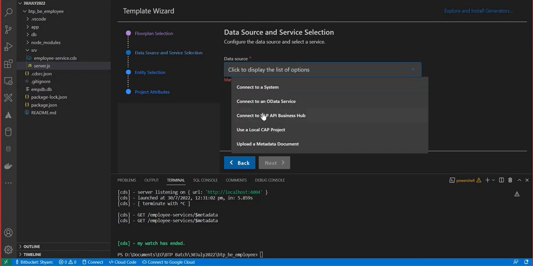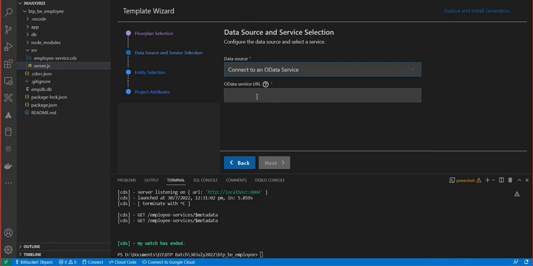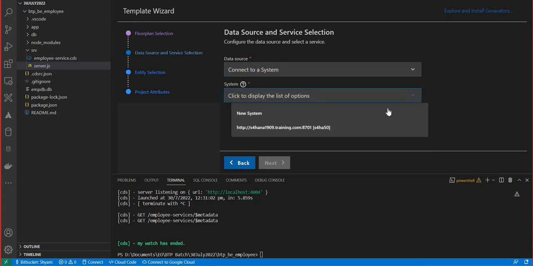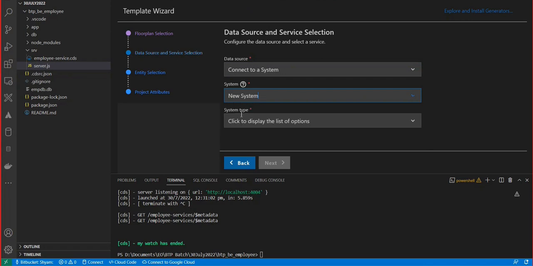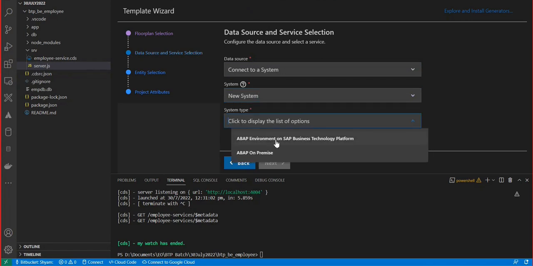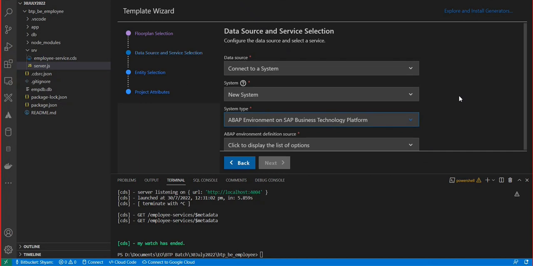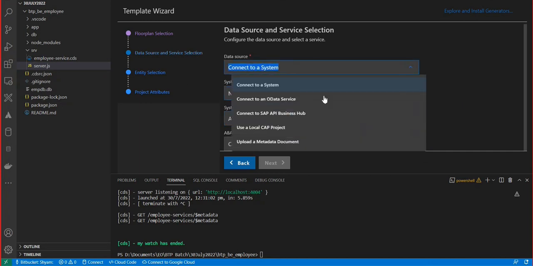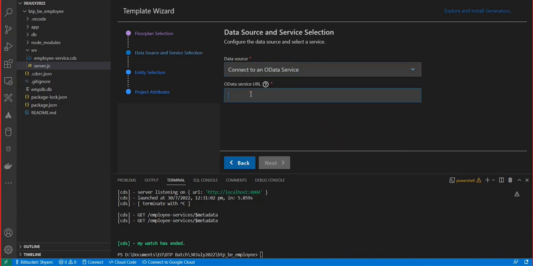two options. Either you can directly connect to an OData service, where you can specify the OData service URL, that application server URL, and you would be able to log in using your user ID and password. Or you can say connect to a system, and here you would be able to generate a system with whatever kind of system it is. So if it's an ABAP environment on BTP, then this is an ABAP BTP, and CF is not there. So you have to go with this: connect to an OData service, and provide the service URL.